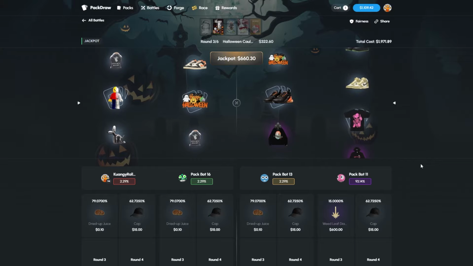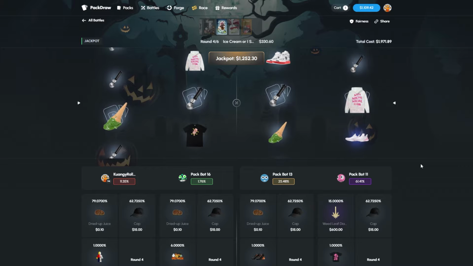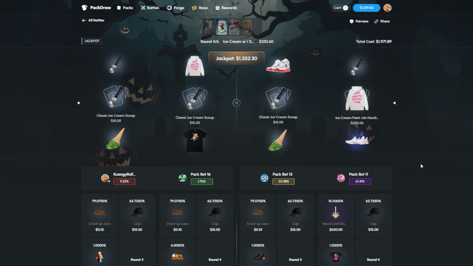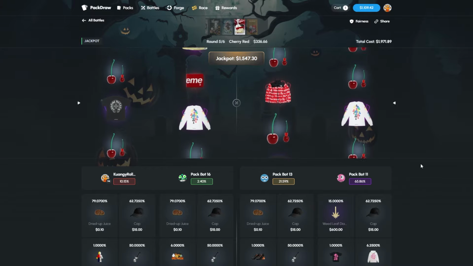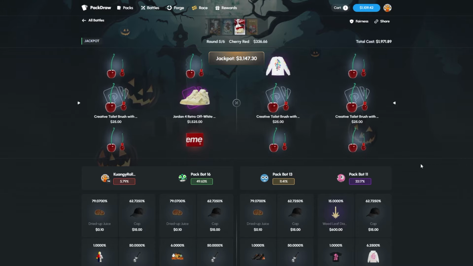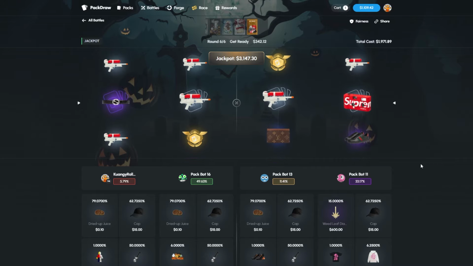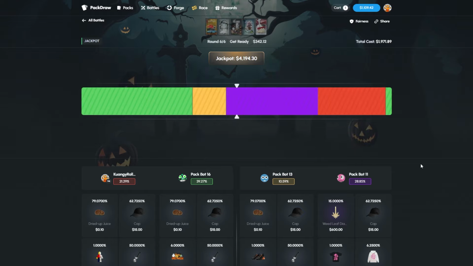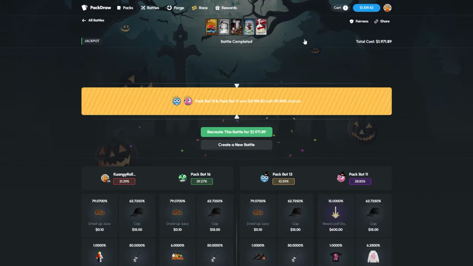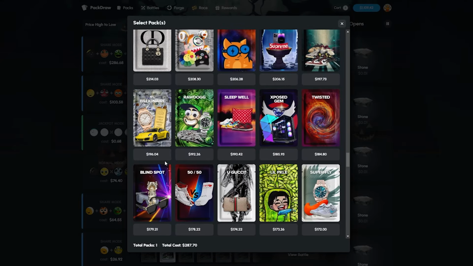Bro. What the fuck is this? Oh my god. Get a 1.5K shoe. And we get a belt. Okay. Still yet to see any good golds. And we still lose. Dude, what the fuck is this? Holy shit. Are you kidding me? Oh my god. I don't know what to do.